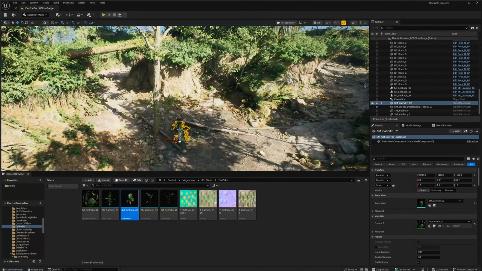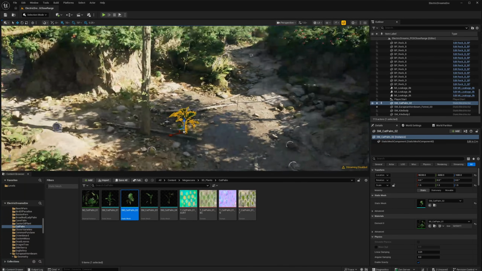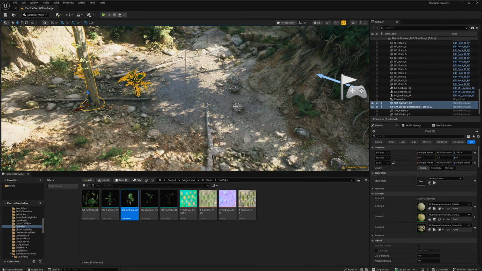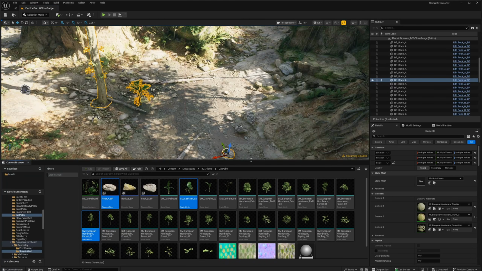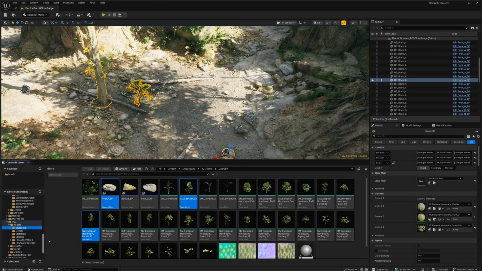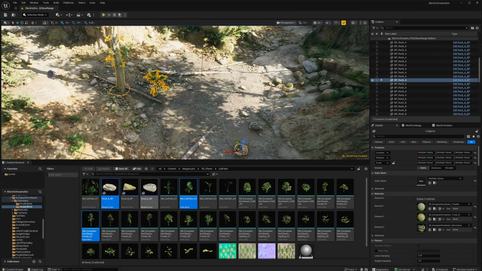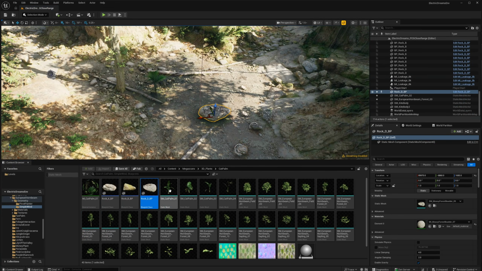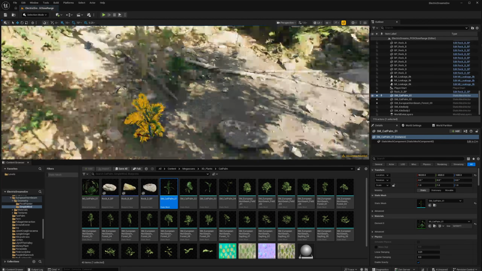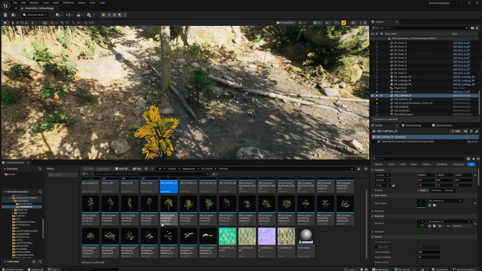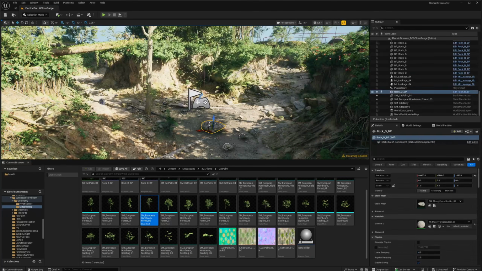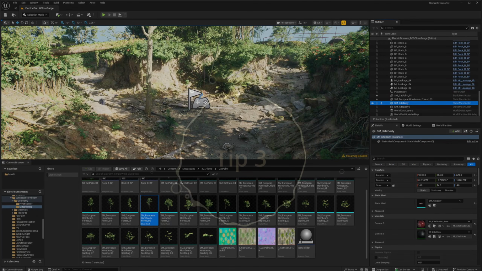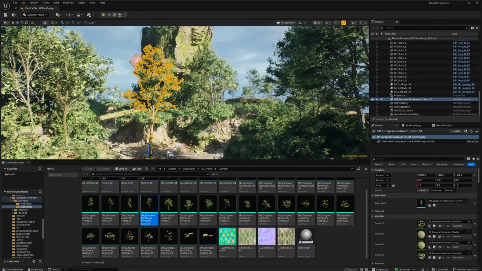So if I shift select this asset and this tree, and let's say shift select this rock, if I click Control B right now, it will automatically select all of the folders which contain this asset. So I have 3 folders active right now in my content browser, and I can place rocks, I can place these palm trees, and I can place my hornbeam tree like this. So let's delete all the assets that we added right now. So we go to our tip number 3.